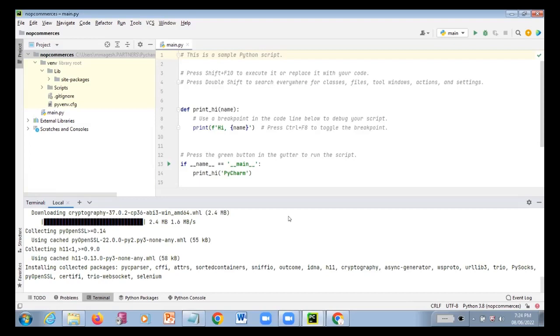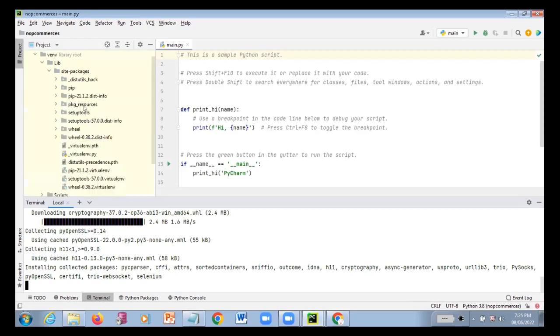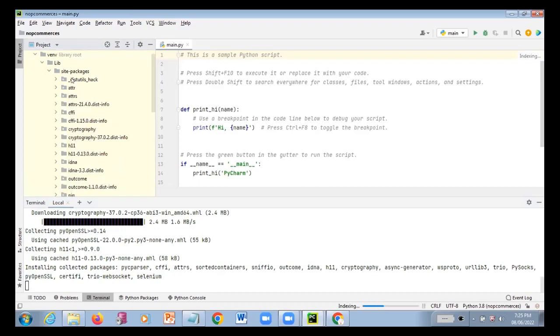That means now Selenium, see, previously we have only pip, wheel, and setup related stuff available in the site packages, right? Now, after this installation completes, the Selenium packages should also be available in this particular site packages list.